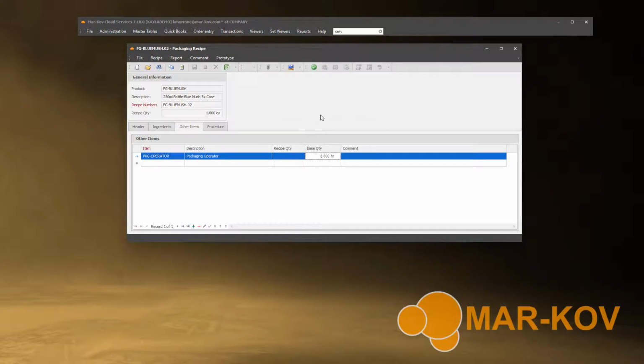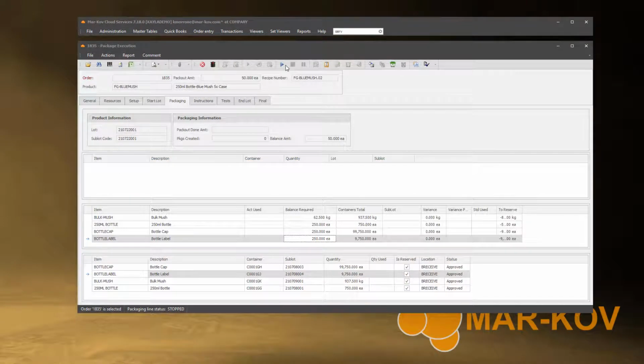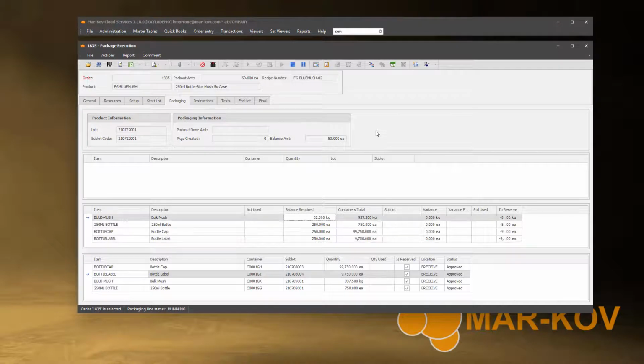We may now create manufacturing orders for this recipe. Now let's work through executing a packaging order and reporting our production for each shift working on the order. Prior to this example, I have created a packaging order and have released it for production and have completed all of the applicable setup and start lot instruction steps.